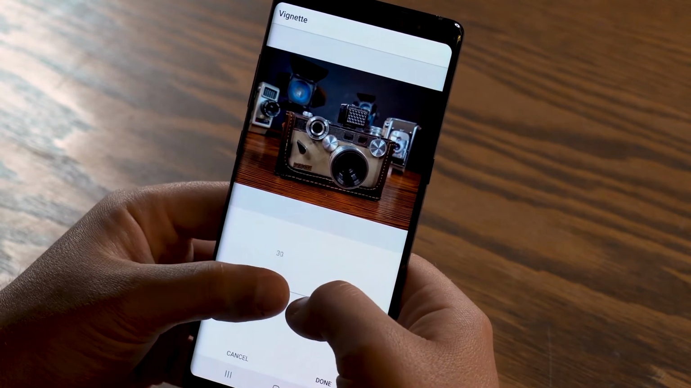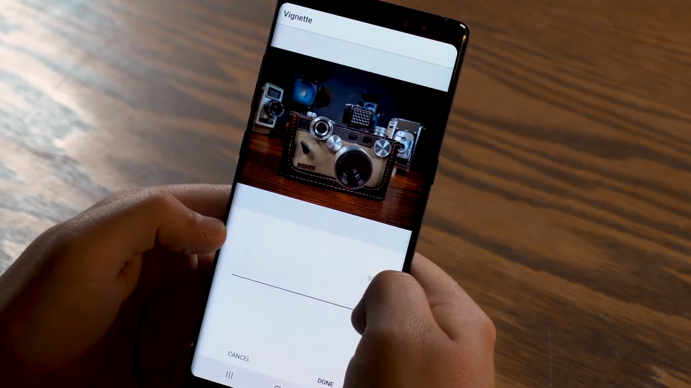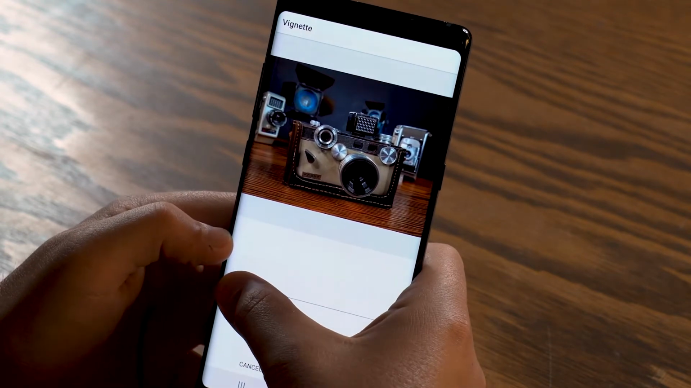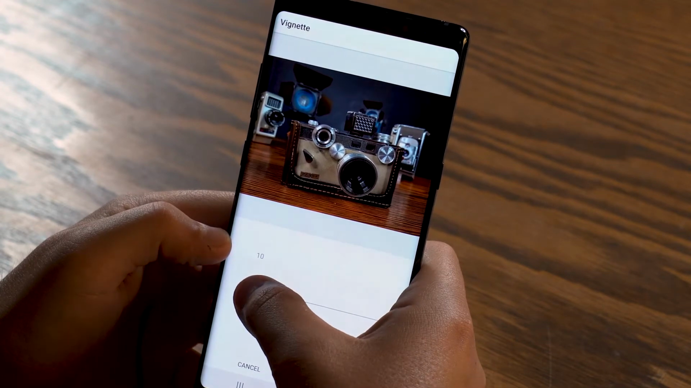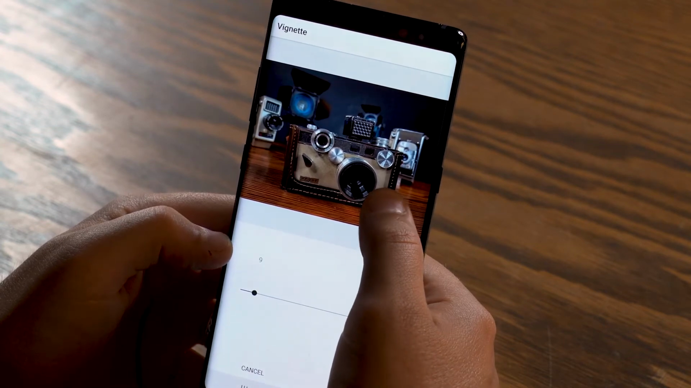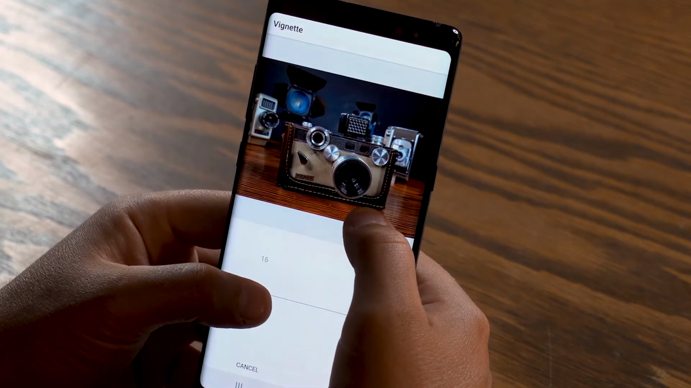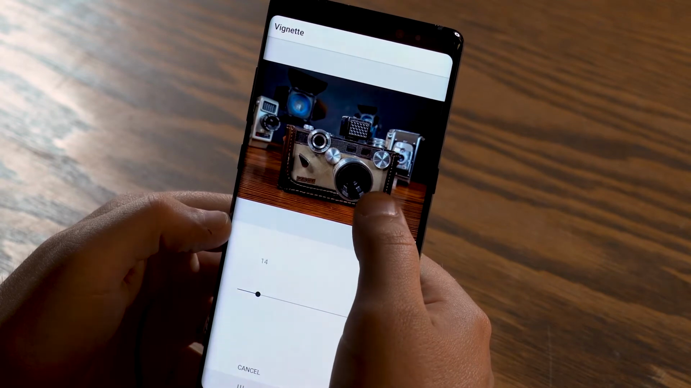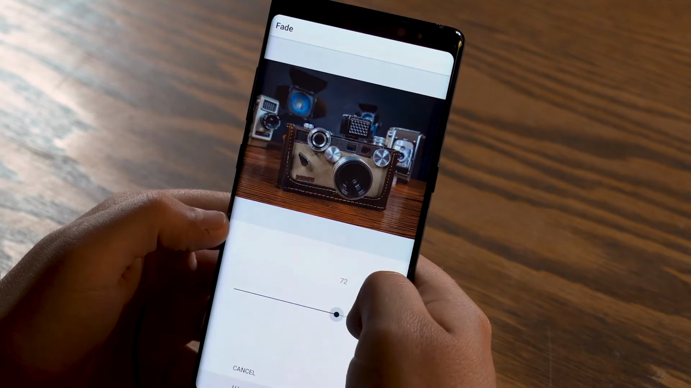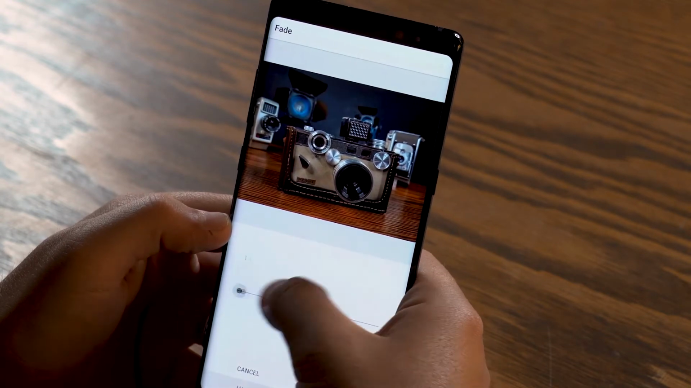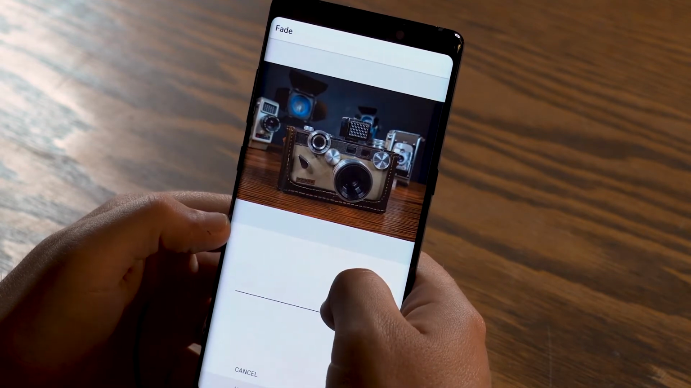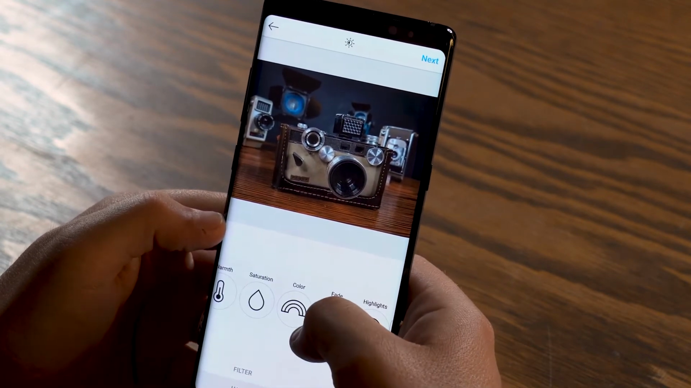You can add a little vignette, and what a vignette is, it just darkens down your edges. So I usually like to add just a skosh, say 10. And again, hold your thumb down to see the before and after. Let's go up to 15. Yeah, I like that. You can fade, so fade the image out, which would actually work really well for this because it's antique cameras, so it makes it look like a little older style image.